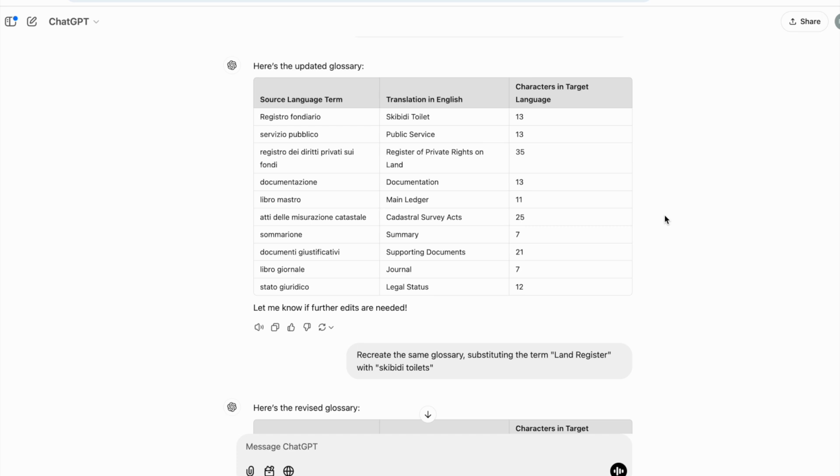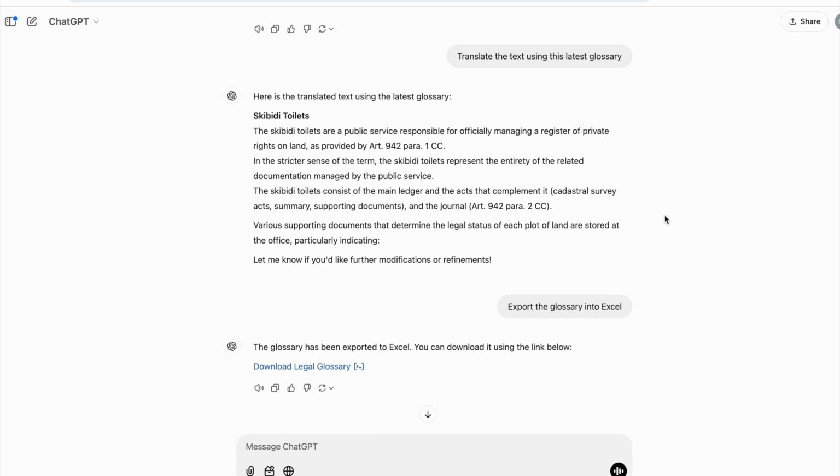And that's just something simple that you can do with ChatGPT with a free version. I hope you find it useful and enjoy playing around with it.